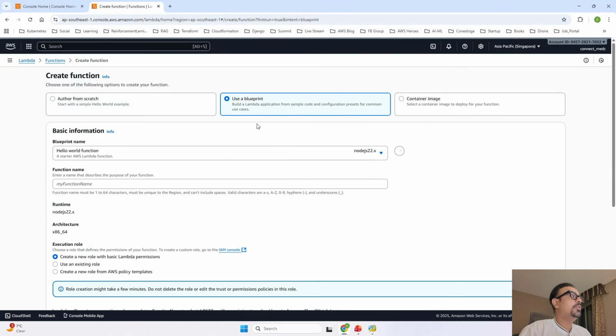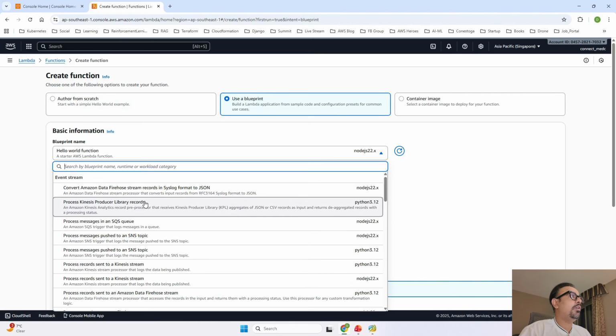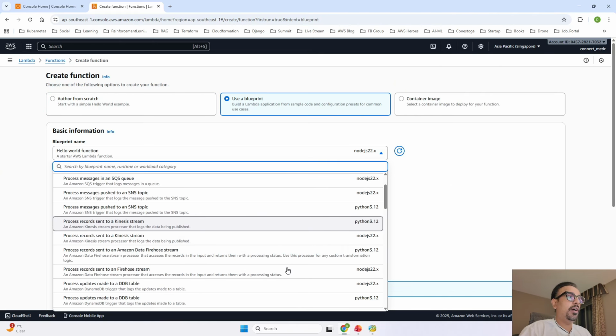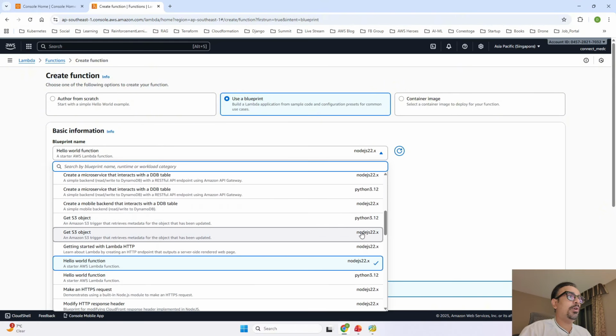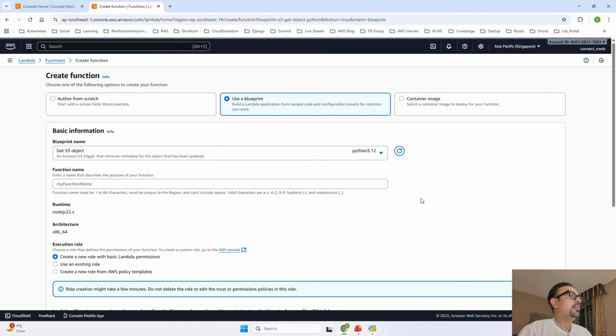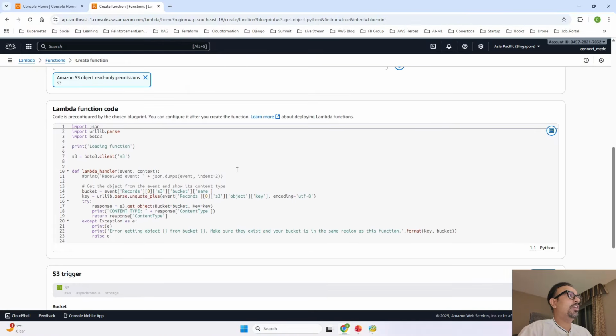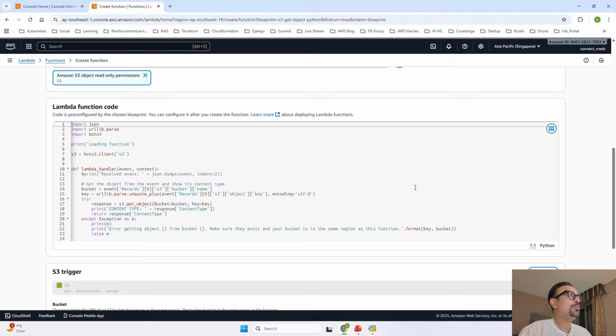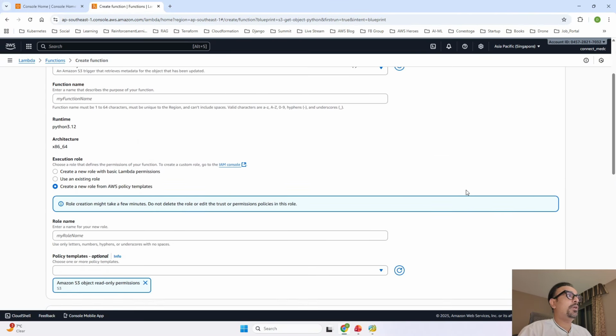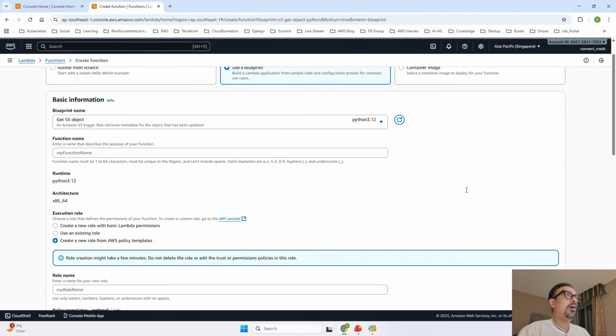Second is Use a blueprint. This is where you have multiple options which are already available in different runtimes. Some are Node.js, some are Python. See, over here this blueprint says an Amazon S3 trigger that retrieves metadata from an object that has been updated. That means if any S3 object has been updated in the S3 bucket, this is the Lambda for that specific thing. See, the code is also available. So you can use this specific blueprint. When you use it, it actually gives you the entire automation itself.